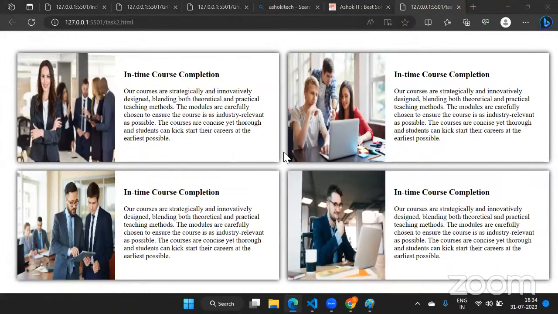Are we able to create something similar to that one? Not exactly 100%, but similar to that one. Now they have added a lot of CSS so that they have created some design. But 80% of the design is similar to that one.